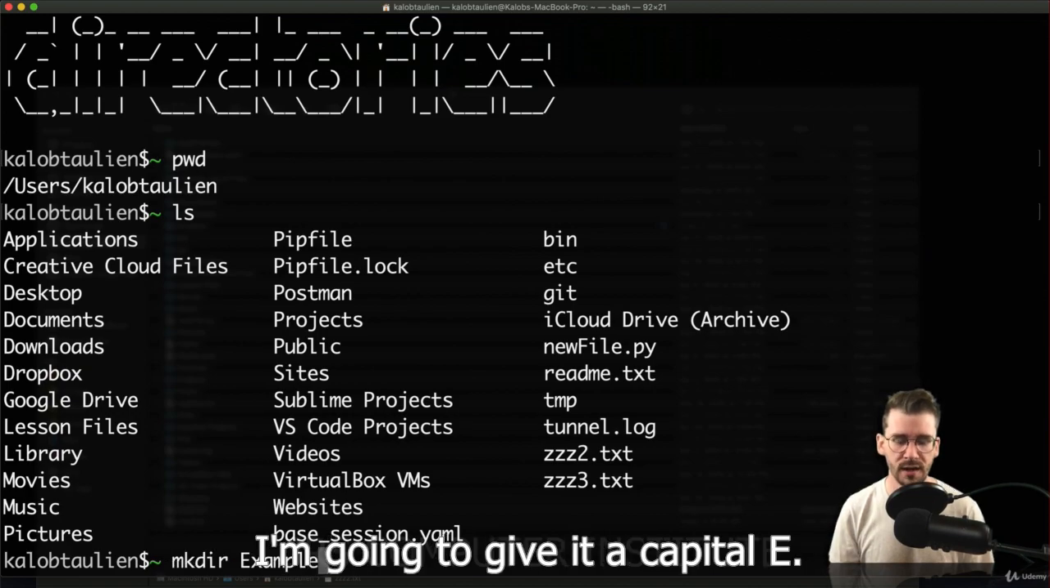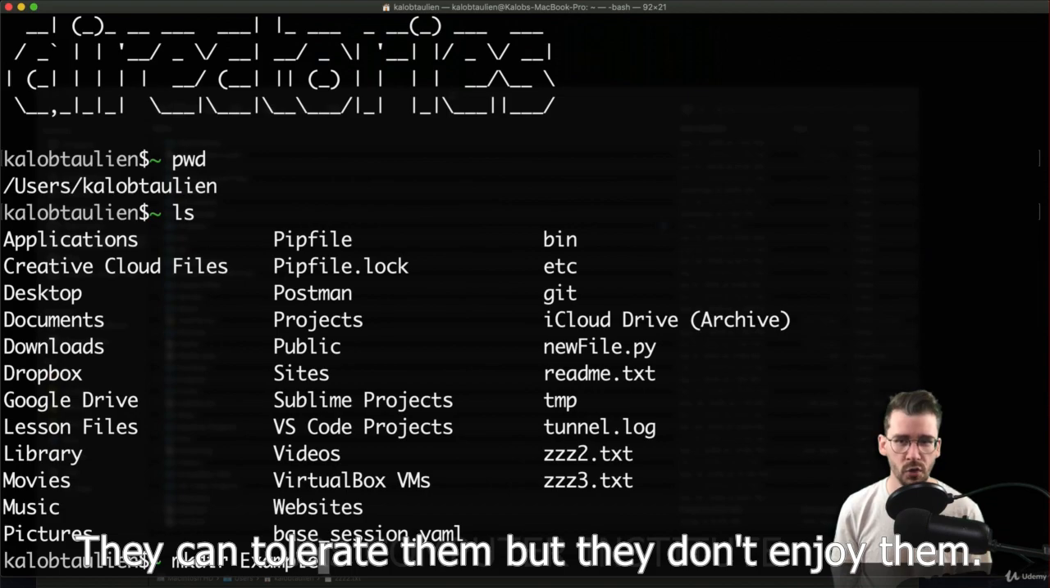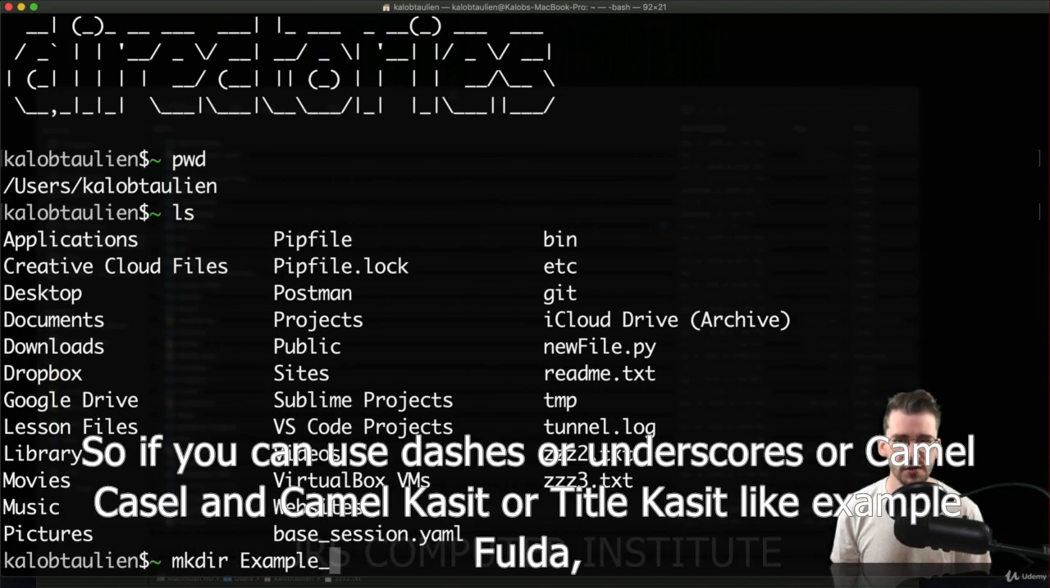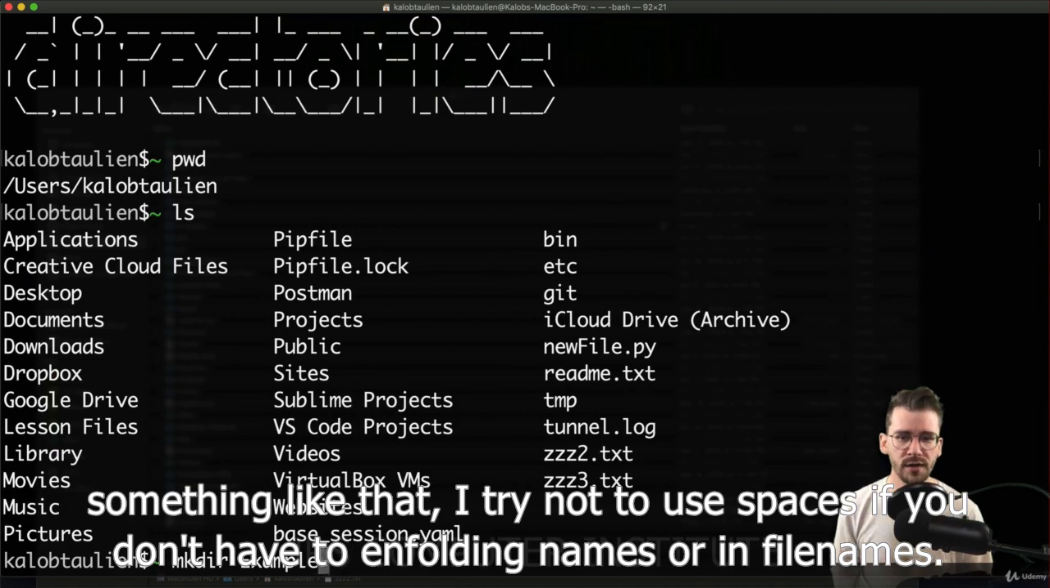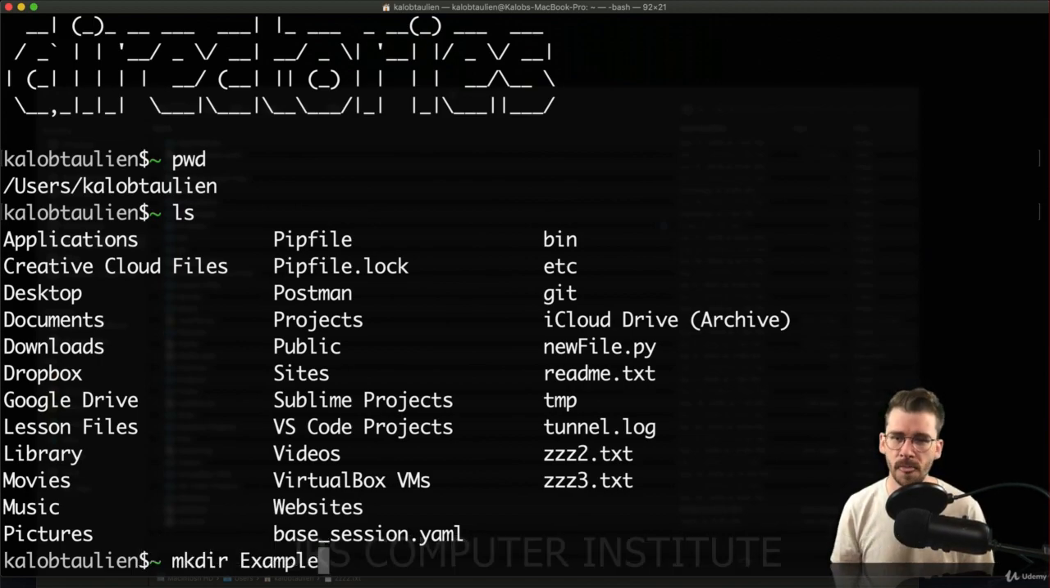I'm going to give it a capital E. Now, try not to give it spaces. A lot of command line programs, actually just a lot of programs in general, don't enjoy spaces. They can tolerate them, but they don't enjoy them. So if you can, use dashes or underscores or camel case it or title case it, like example folder, something like that. Try not to use spaces if you don't have to in folder names or in file names. Again, computers just don't really like that. They'll tolerate it, but they don't really like it.